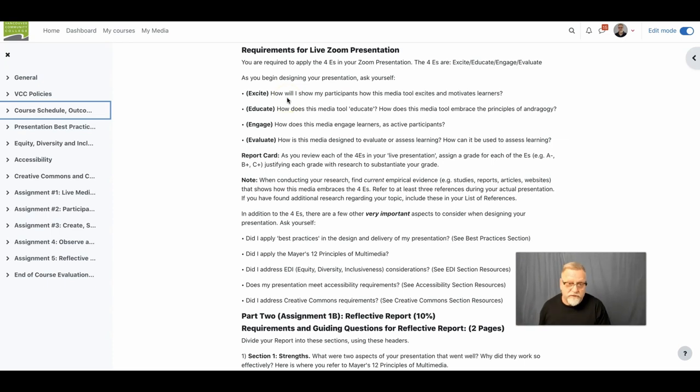How engaging is this tool? Does it allow for active participation? How useful is this tool from an evaluative perspective? We ask you then to create a report card and assign a grade for each of these components.